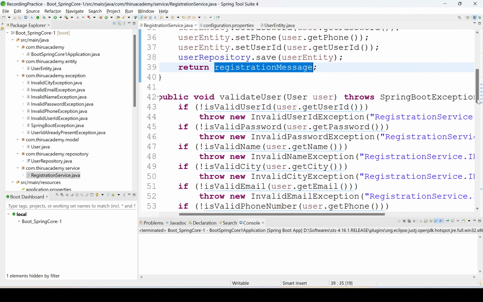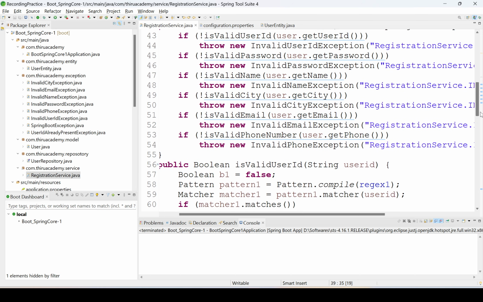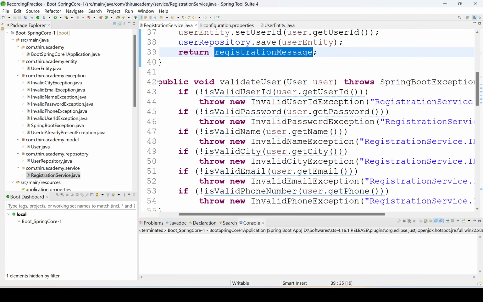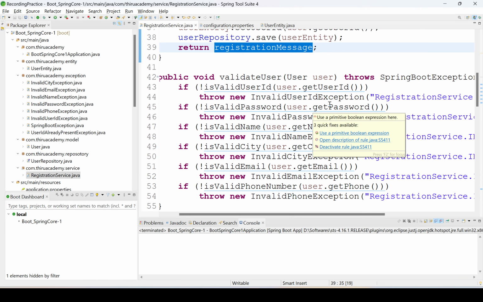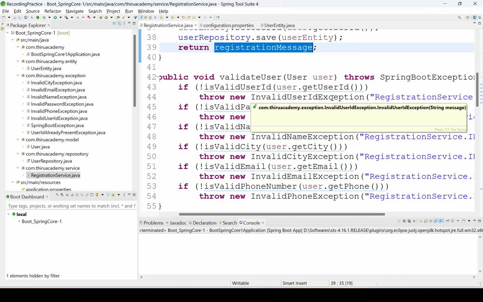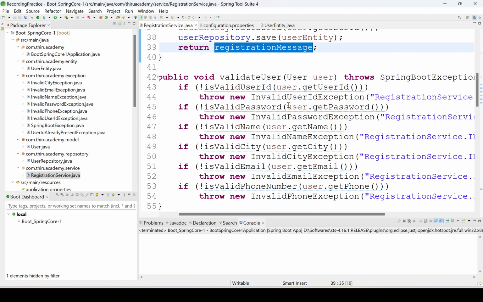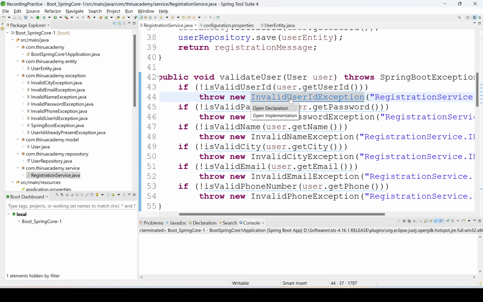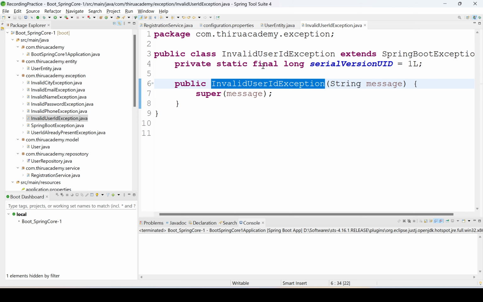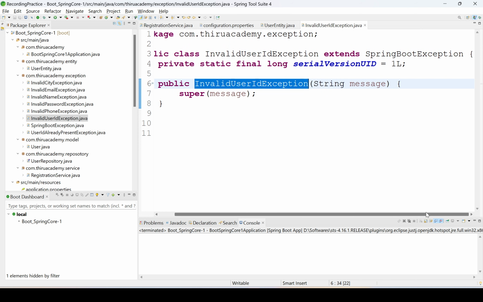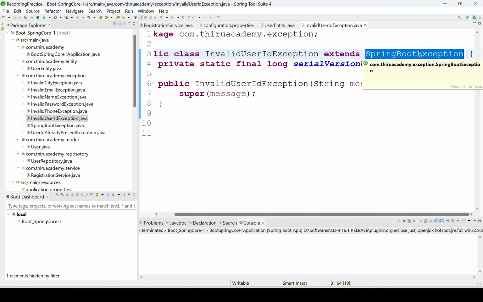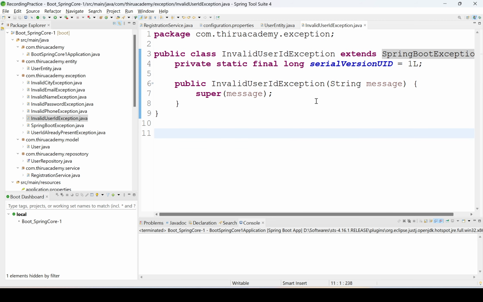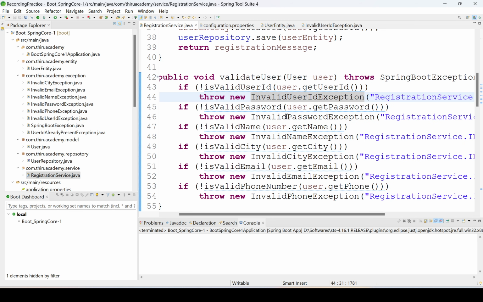Here we are validating each and every property in the user object, right? For that, we have created user-defined exception classes. For user ID, the InvalidUserIDException class is the one we have created. The InvalidUserIDException class extends the Spring Boot exception class. This is one of the user-defined exception classes which extends that exception class. For every property I have created one like this.